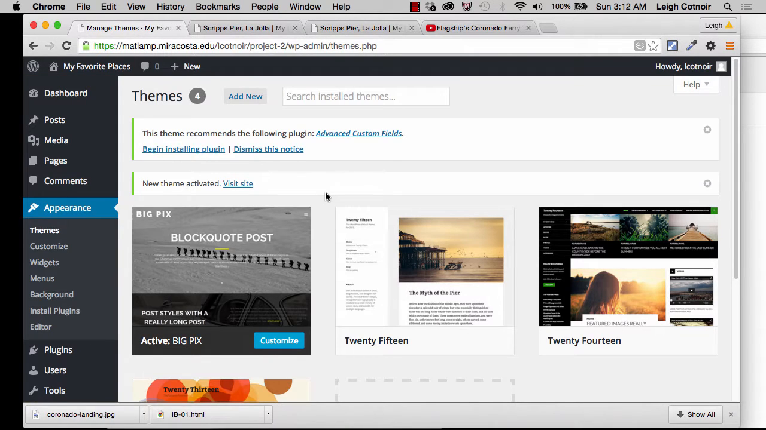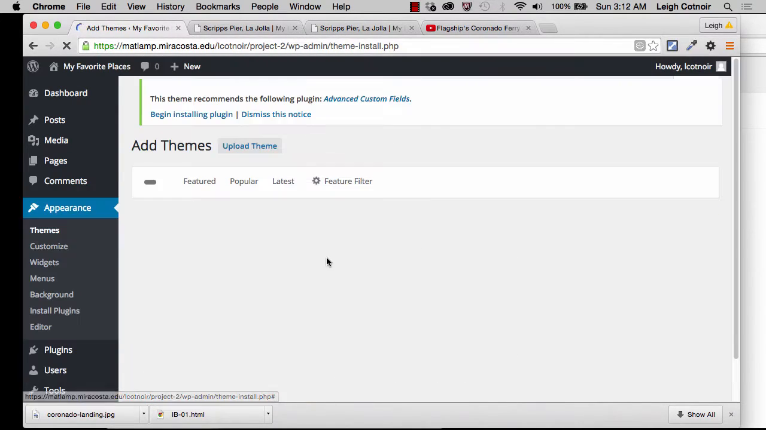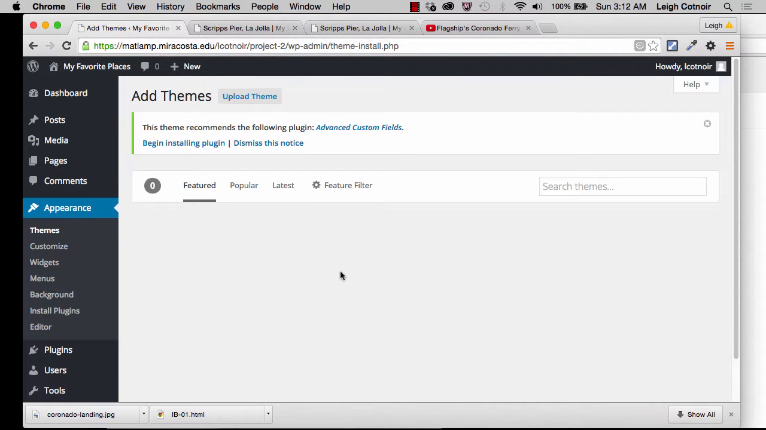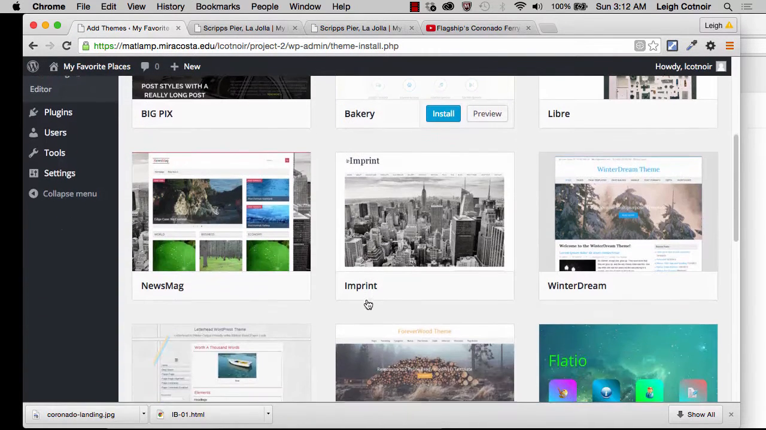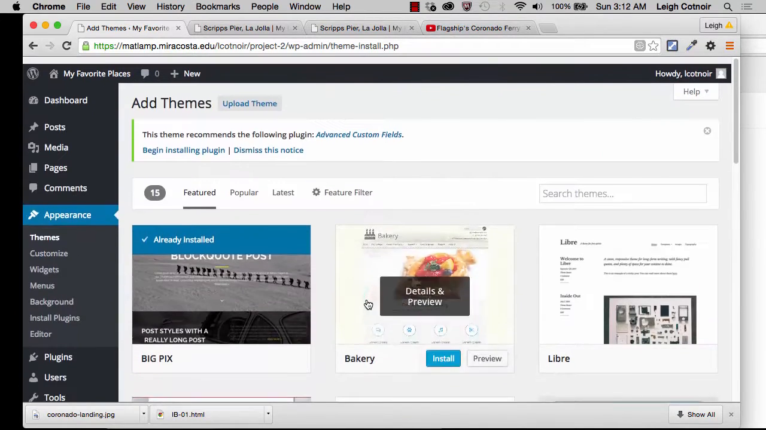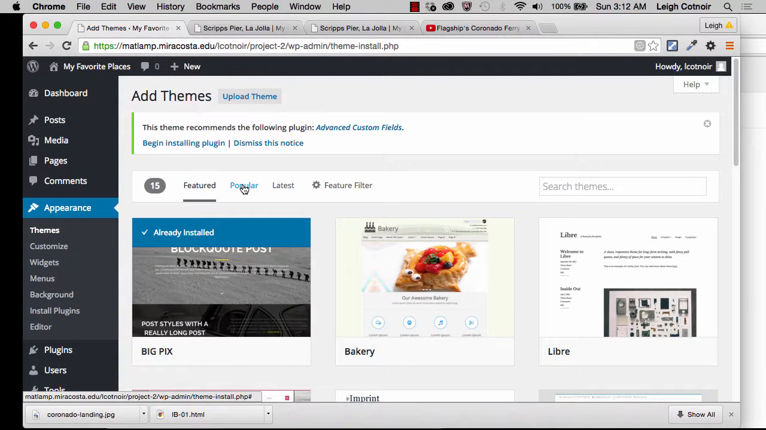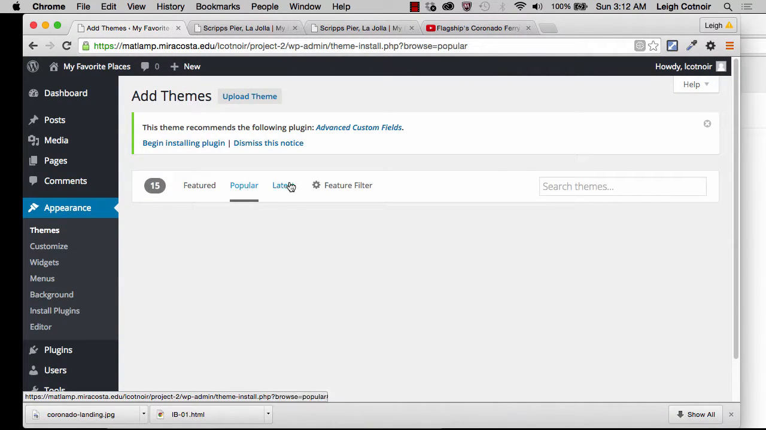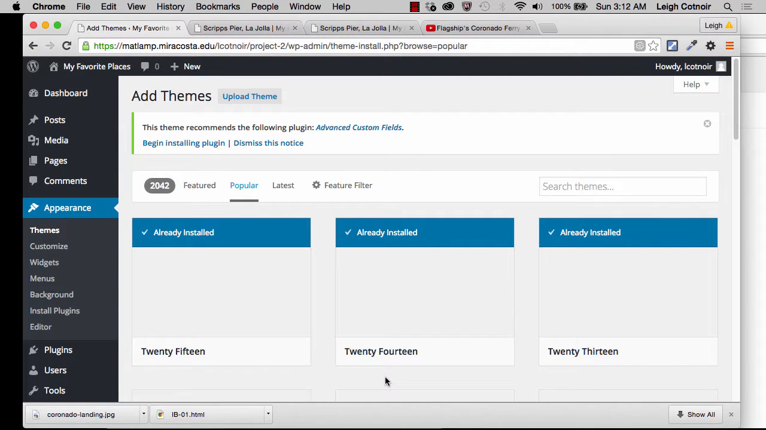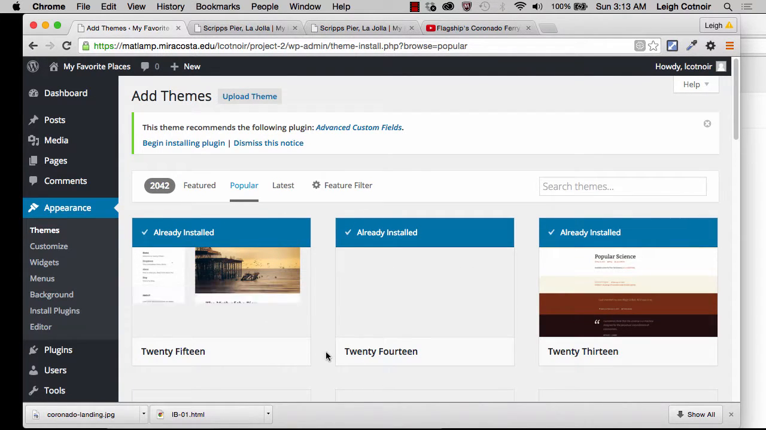So anyway, what I could do is click on Add New again and look for some other themes in a different place. I could keep looking under Featured, right? That's one option. Another thing I could do is look under maybe Popular or Latest, and keep looking, and you can just install stuff directly from here.